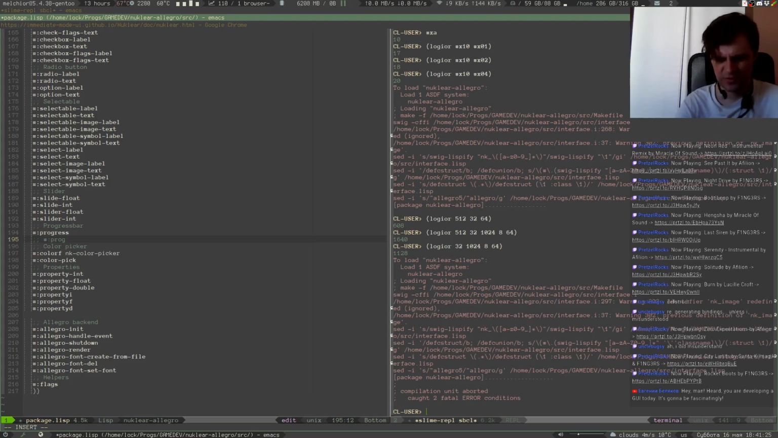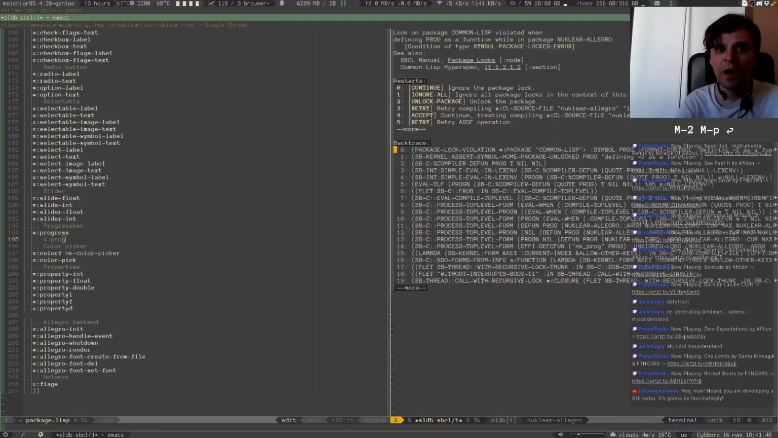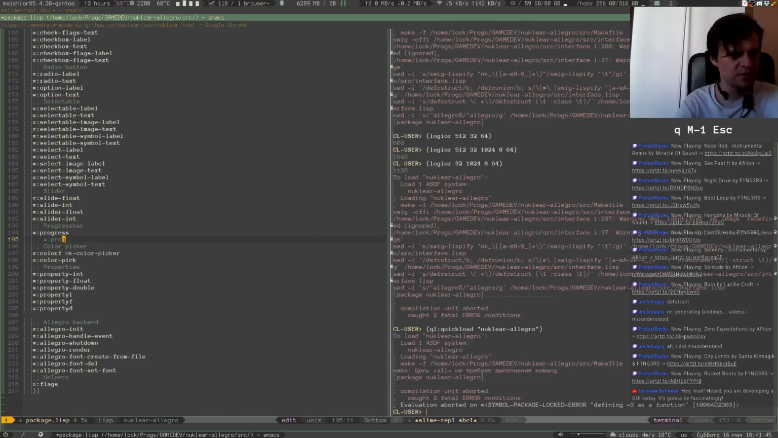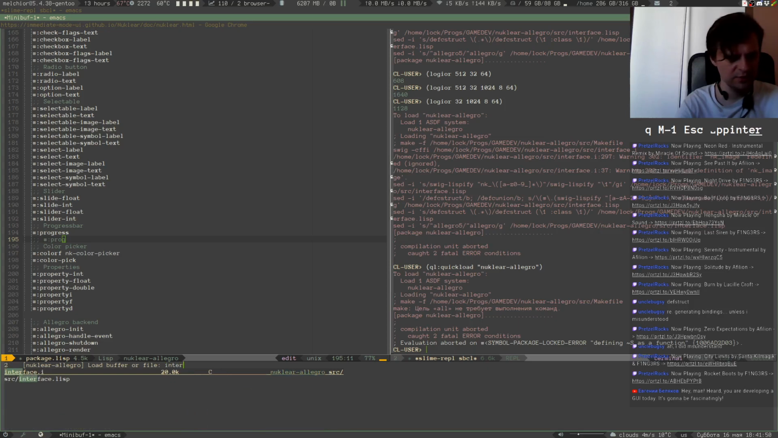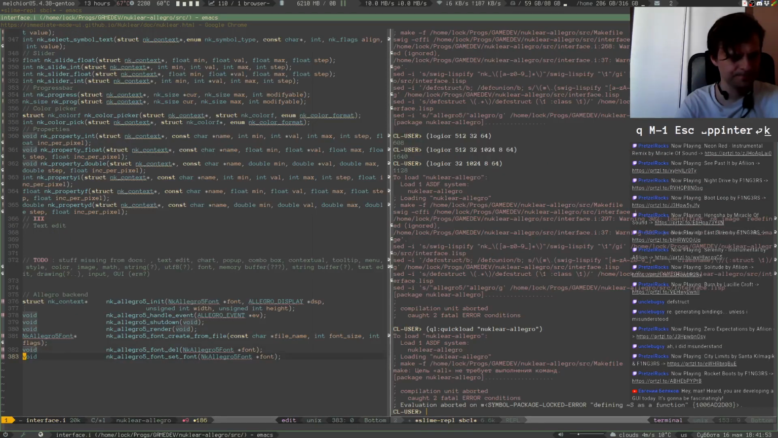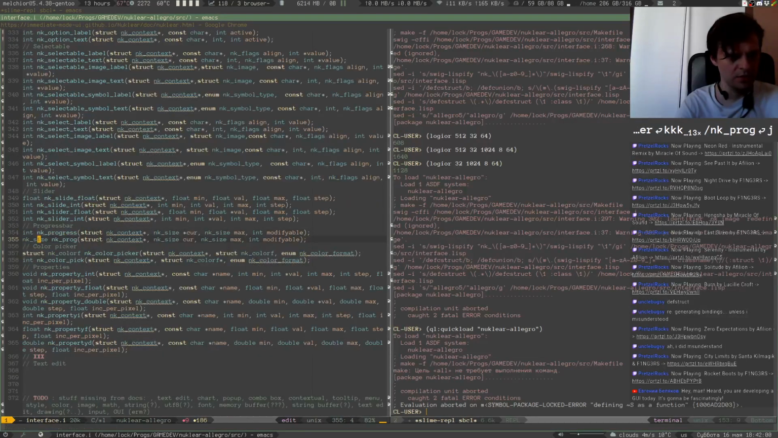Oh, so the problem actually is that it can't load the interface.lisp, isn't it? Or what is the problem? Yeah, just test it again. Interface. Yeah, exactly. So this will not work. I will have to actually comment that here. Oh god, how painful this is. NK raw. Yeah, that one.